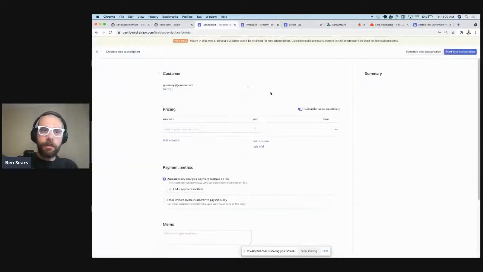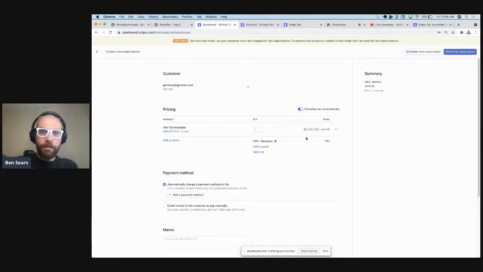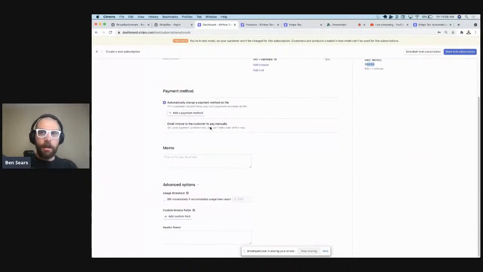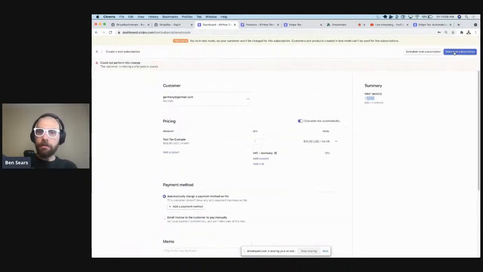So now that the product is created, there it is, test tax example. You can see off the bat, it detects that this customer is from Germany. It knows that Germany has a 19% VAT, and it's going to charge them that extra $9.50 on top of your subscription exclusively. And if we were to start this test subscription, which we can, we have to add them a card and stuff, but you get the idea. This is how you want to do it if you're in the dashboard, and you can obviously turn on or off to collect the taxes automatically, whether or not you want it.